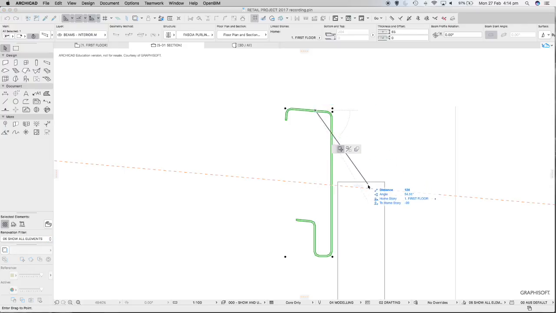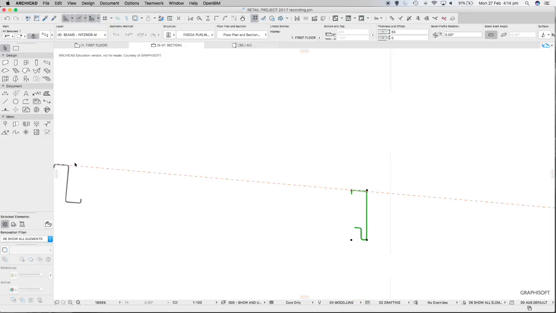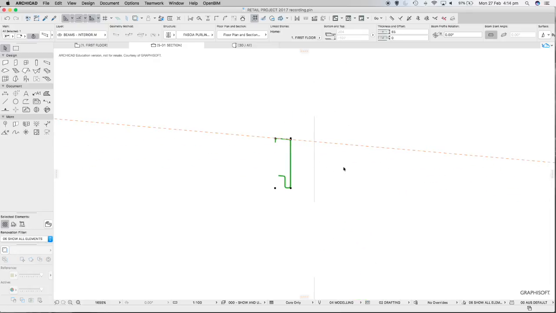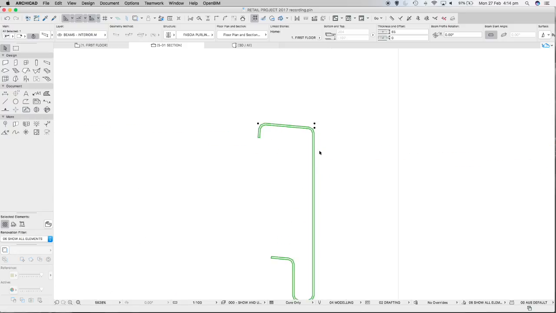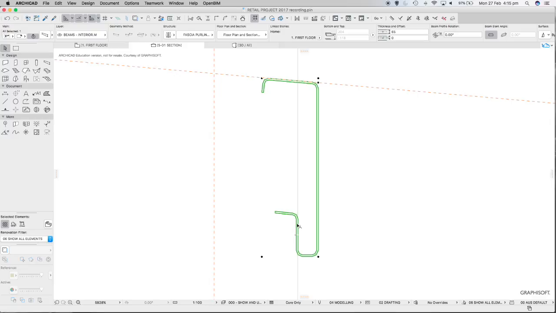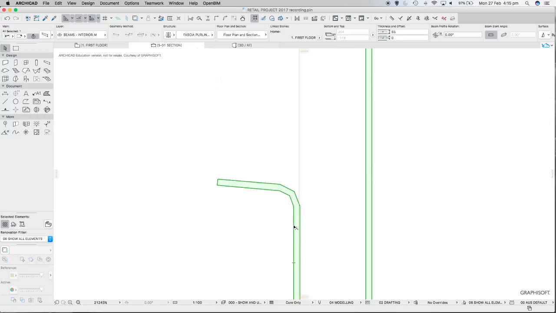Now position this. First of all, click on it again, change from mirror back to drag, and we want to drag that down. It's just like the Z purlin that we've created over here, but then we want to pull it down and out further again. So I'm going to drag this point here.